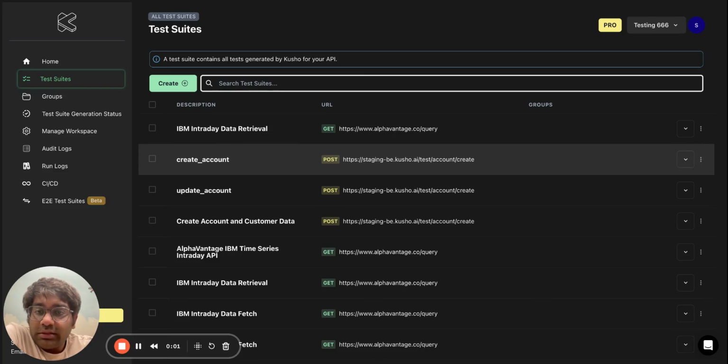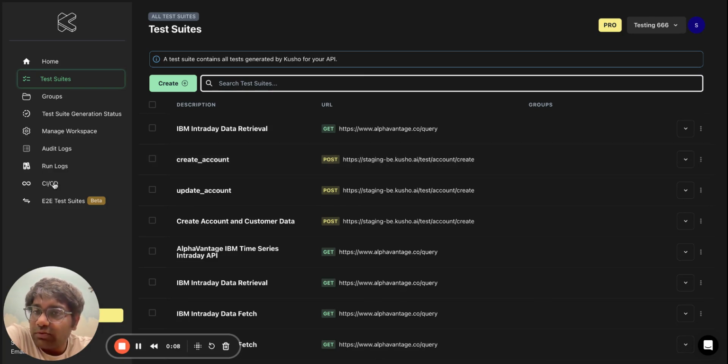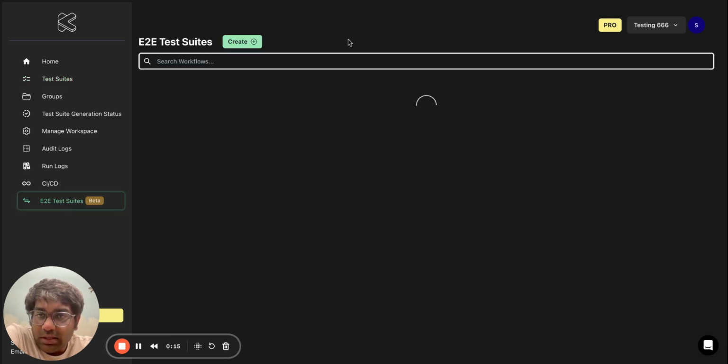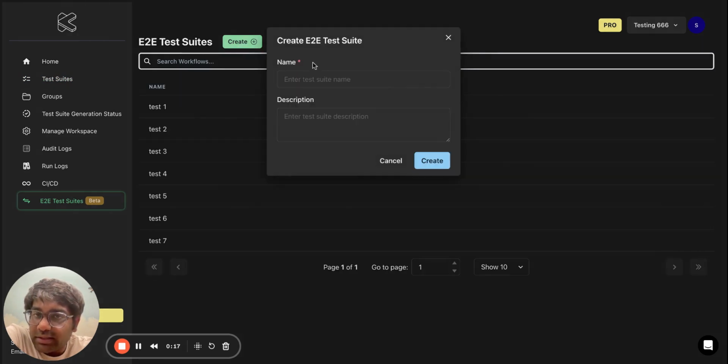Hello everyone. This is how you can use Kusho's end-to-end testing feature to chain APIs and test out entire business workflows. You can access it here under the end-to-end test suites tab. Start with creating a test suite.